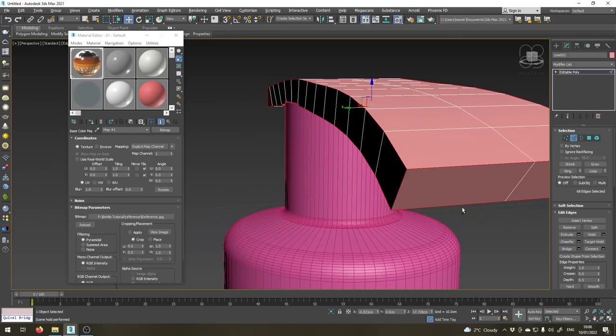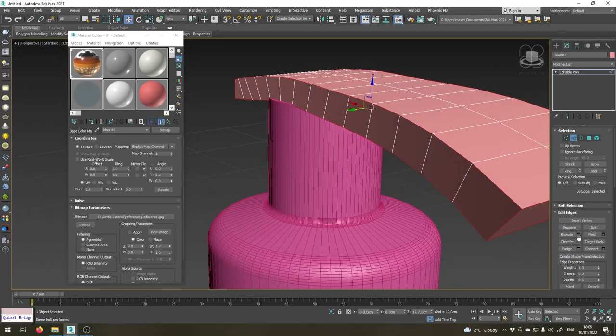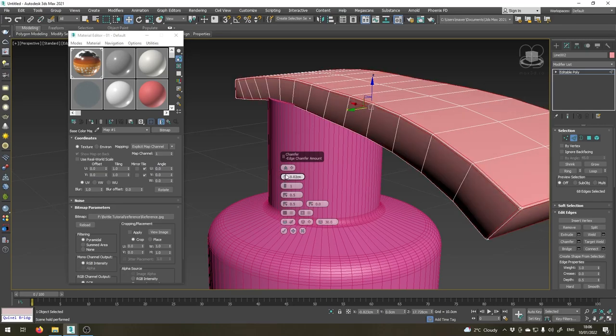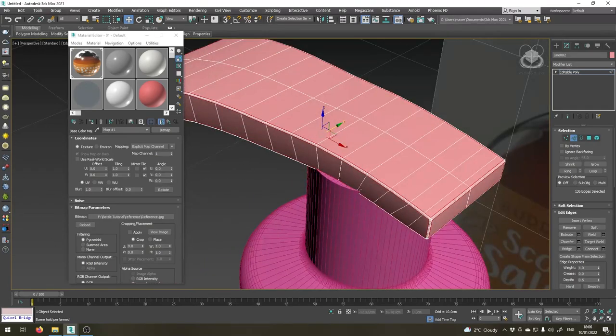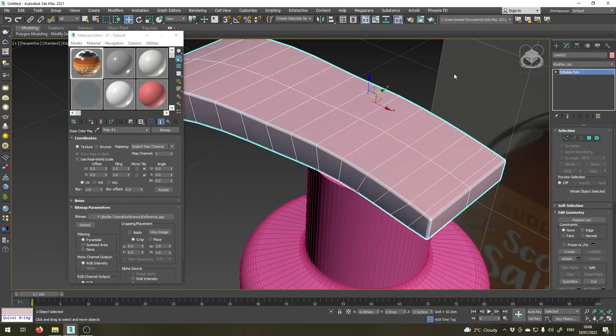This one as well. Let's chamfer them. Not very much, just a little. And, let's give it 2 segments. Okay. I don't like how it looks here, it's too narrow. So, I will scale it all.